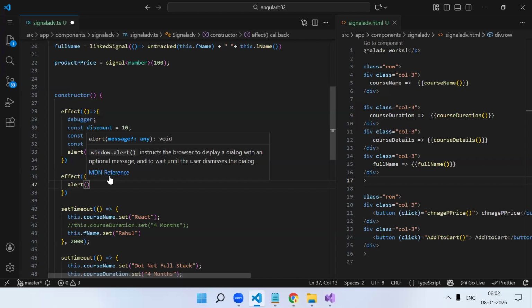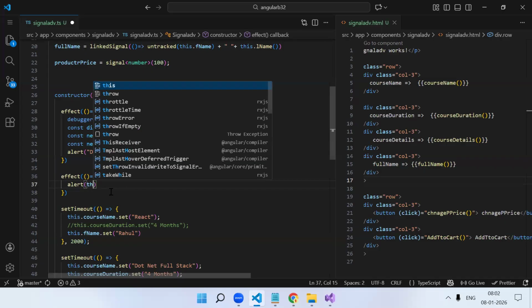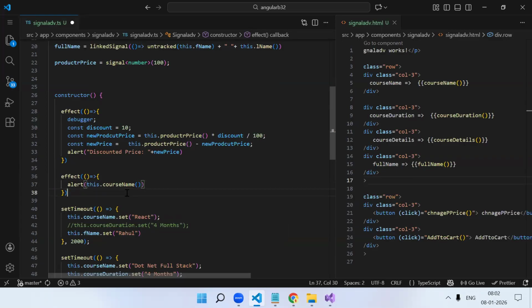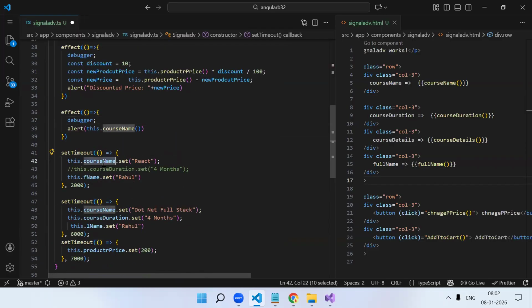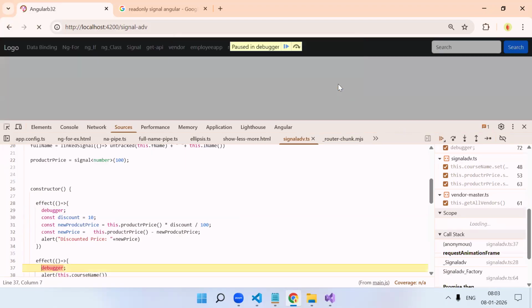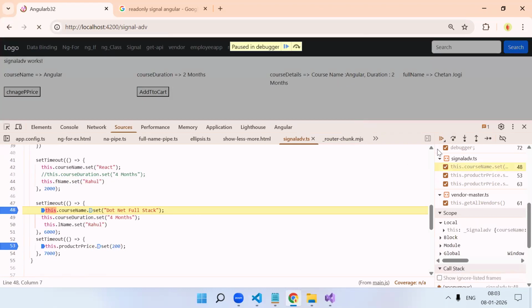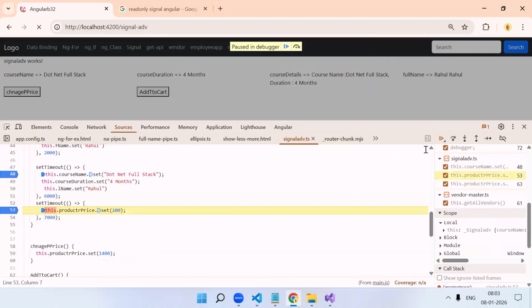See, I simply use it. It is not required that you write some code also. If you just use any signal, for example course name, I will use it over here. Let's see how many times this will execute. Course name, I'm changing it over here and over here also. So see now, your first effect got executed. Second effect got executed, course name. Again, you are changing the course name, this effect will execute. Understood?